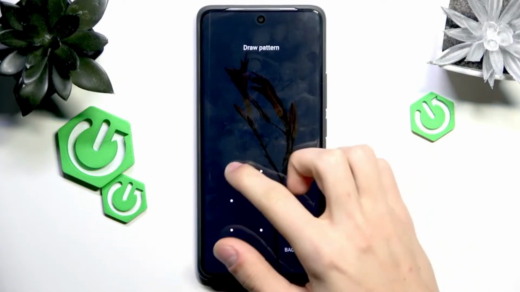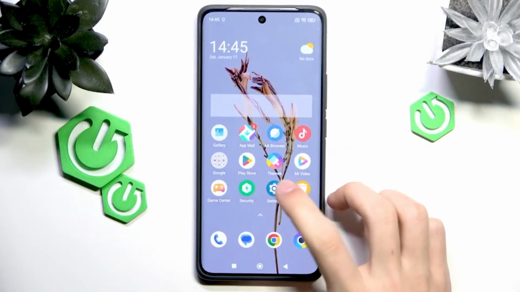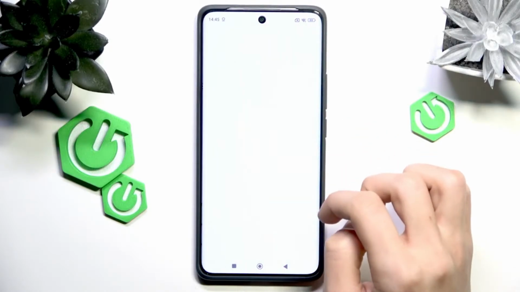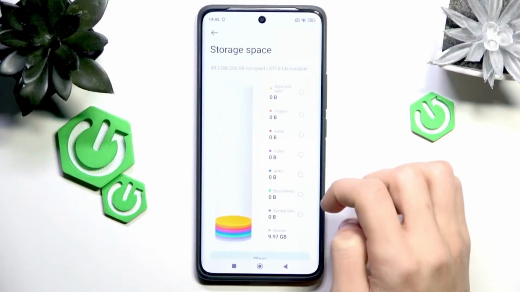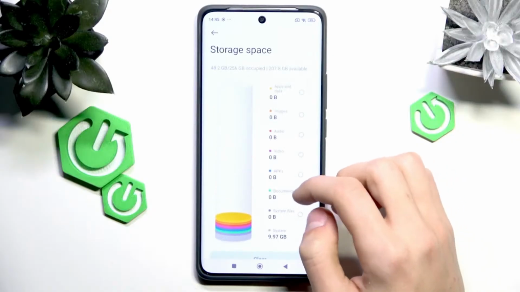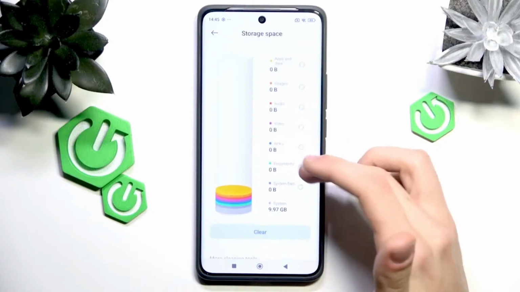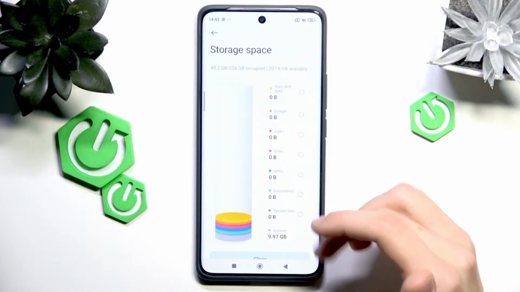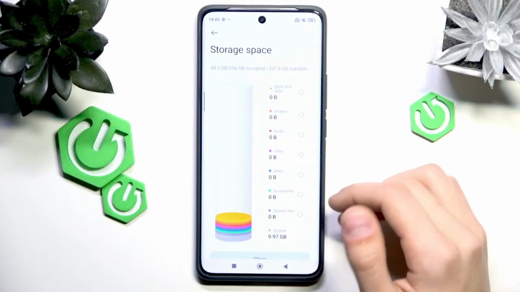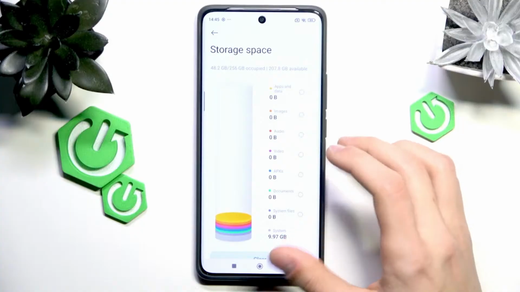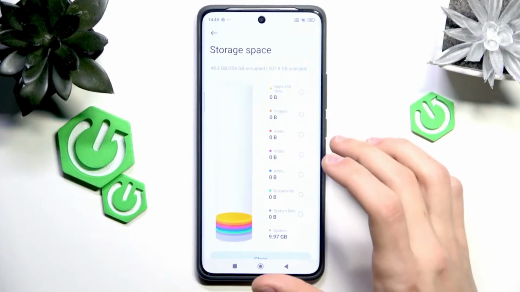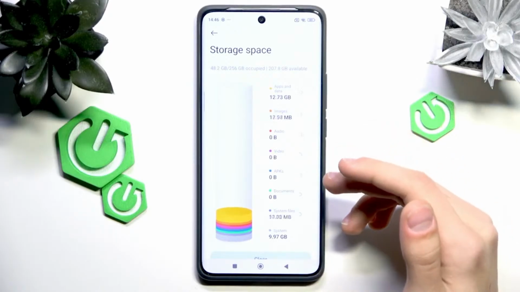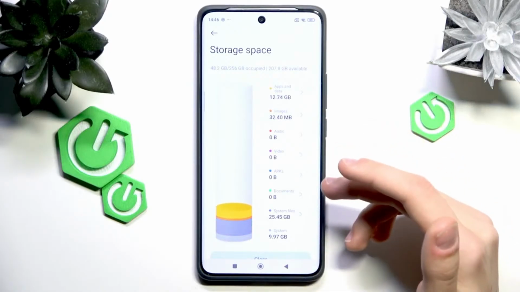So let's unlock it. And now if we go into settings and tap on about phone and storage, we can see that nothing really changed. And that's because the RAM is only used when it's actually needed. So for example, you have 8 gigabytes enabled and you're doing some heavy task on your phone and it needs more RAM, and it's going to allocate that storage then.